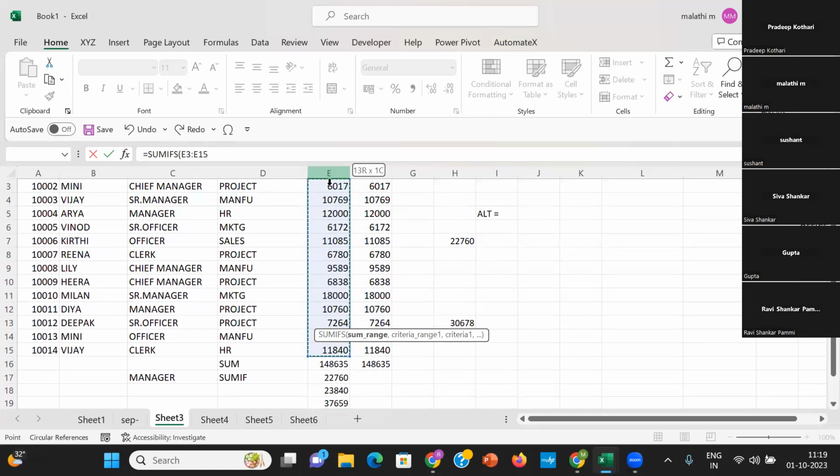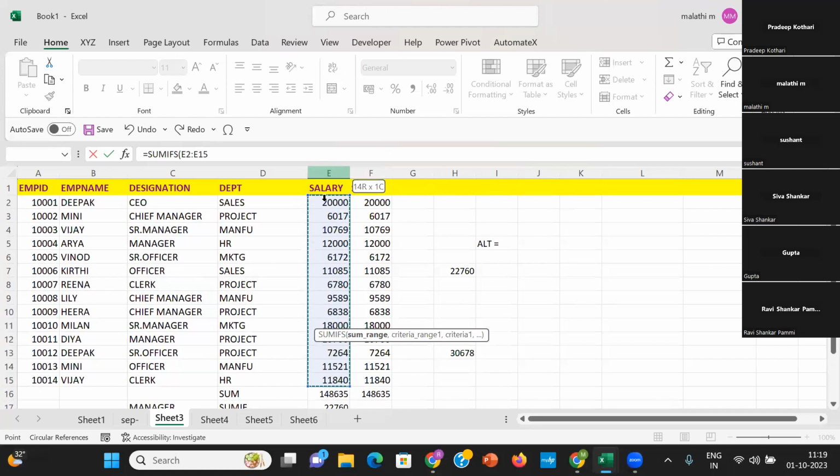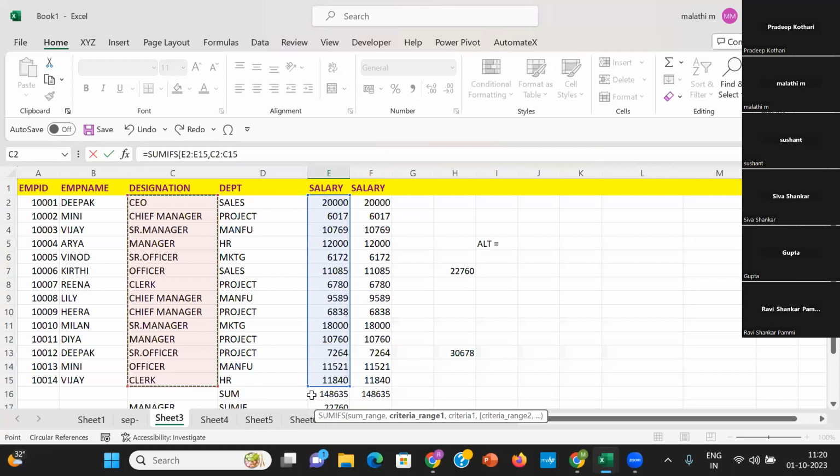I want to find out the sum of salary. So when I select this salary, comma, criteria range. What is a criteria? First criteria range you should give. I want to know all the managers from HR department. My condition is manager from HR department. So first designation I'll select. This is the criteria range, comma, I'll give manager.